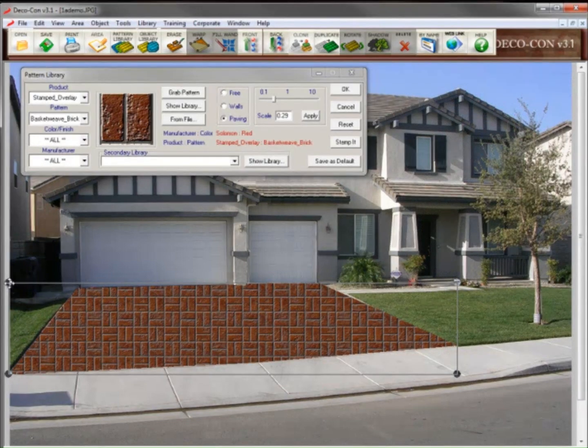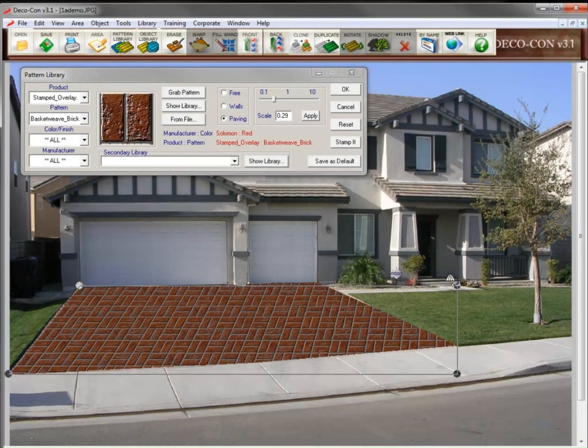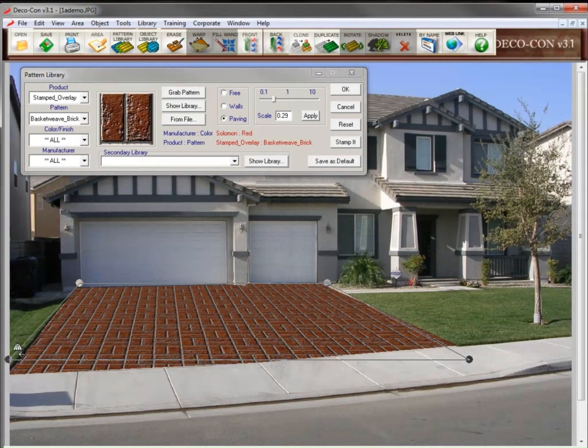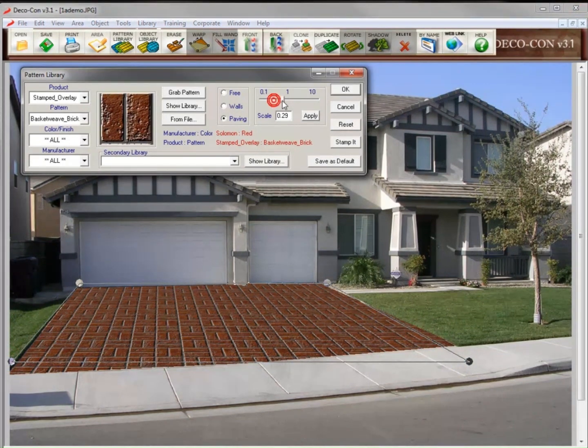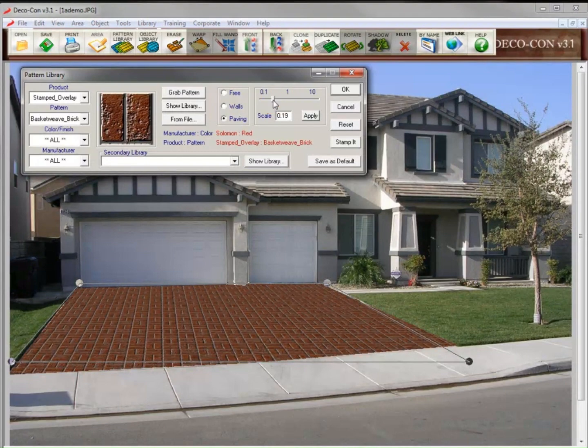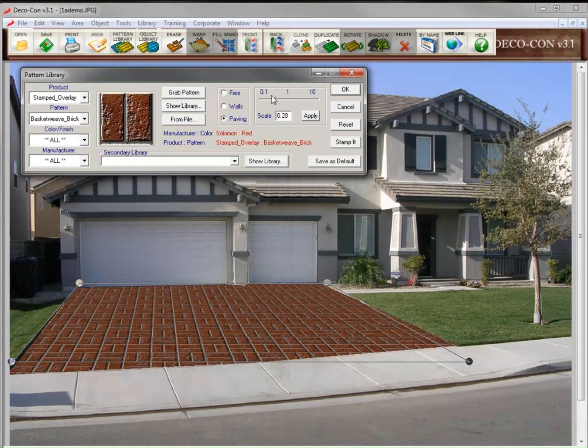To change the perspective of the bricks to make it look more realistic, click on the perspective handles and then drag them to the edge of the driveway, and you can see how the bricks look like they have turned. Then grab the other side and line up the edges also. You can adjust the scale of the brick by dragging the scale slider to the right, which makes them larger, and to the left, which makes them smaller. This allows you to get the exact size you want.